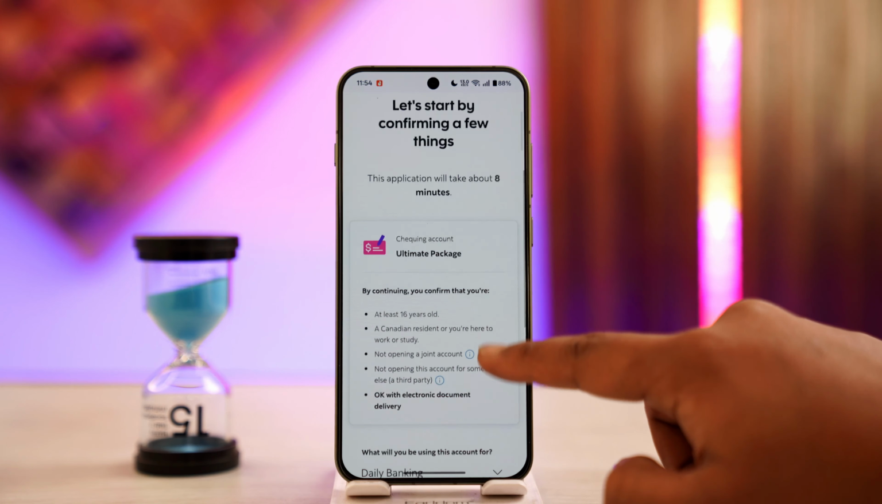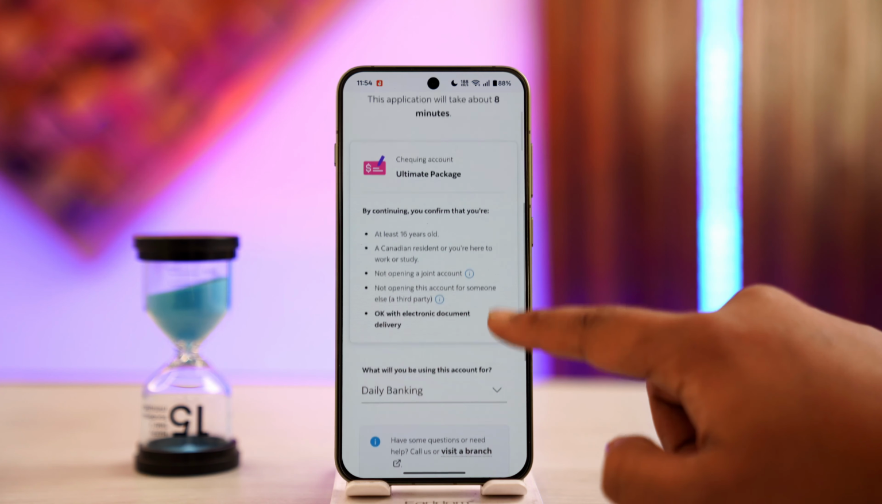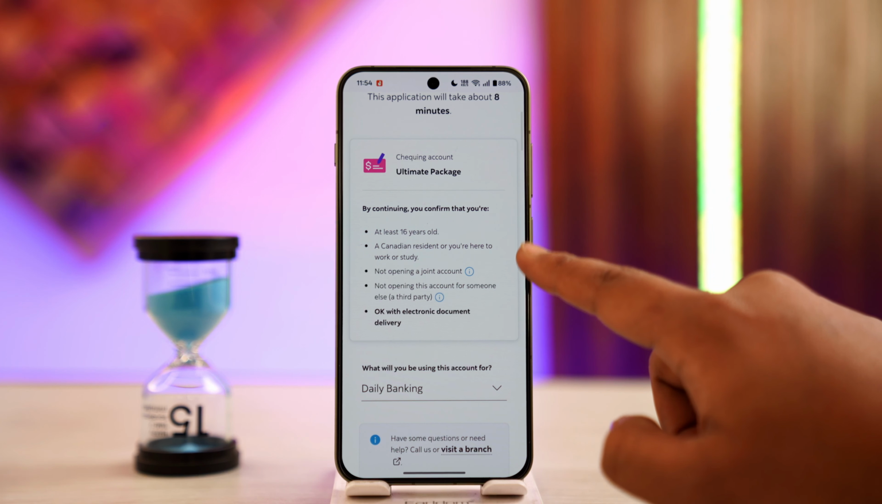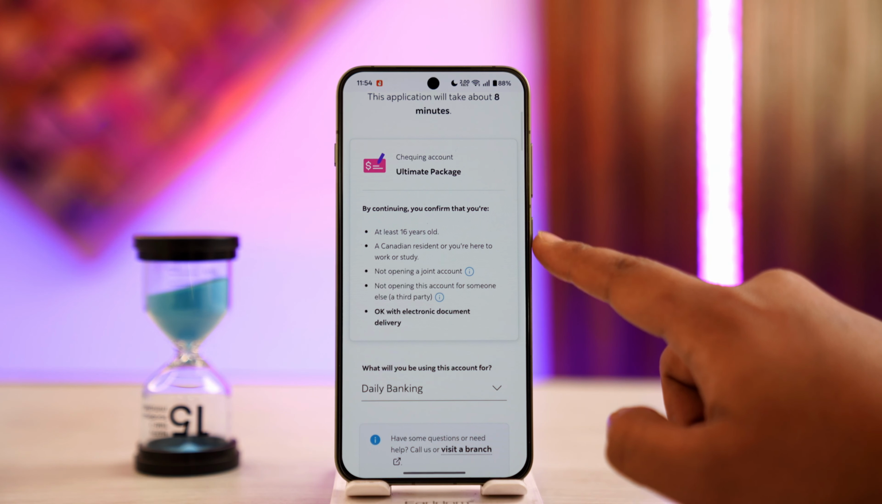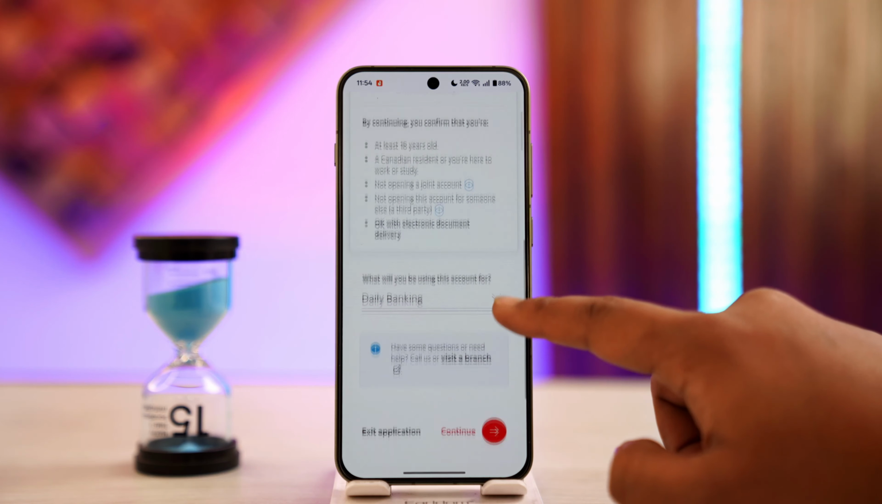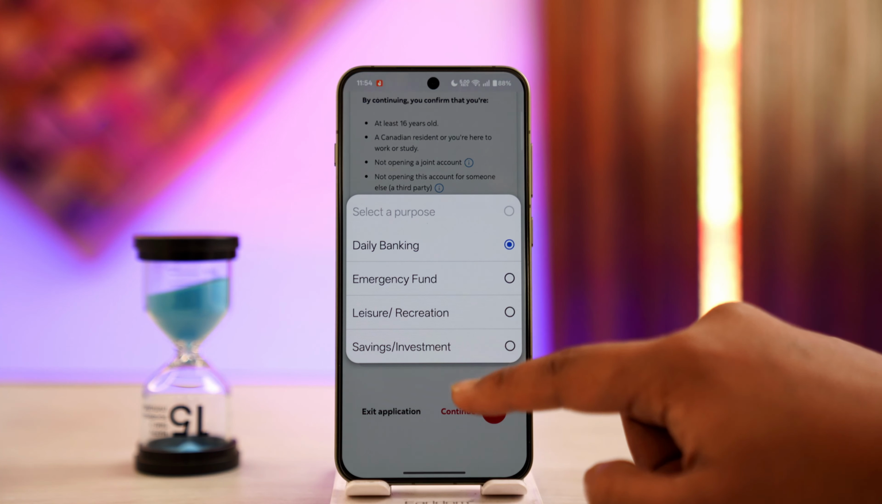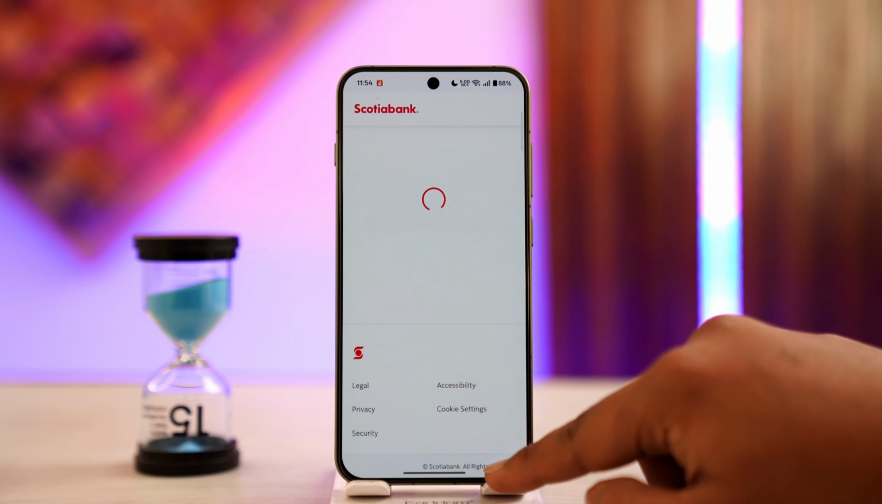Then after you've done that, these are all the things that you will need or have to be fulfilled before you fill in the form. And based on the type of bank account you're selecting, these requirements could change. Then, what will you be using this account for? You can select that, then tap on the continue button.